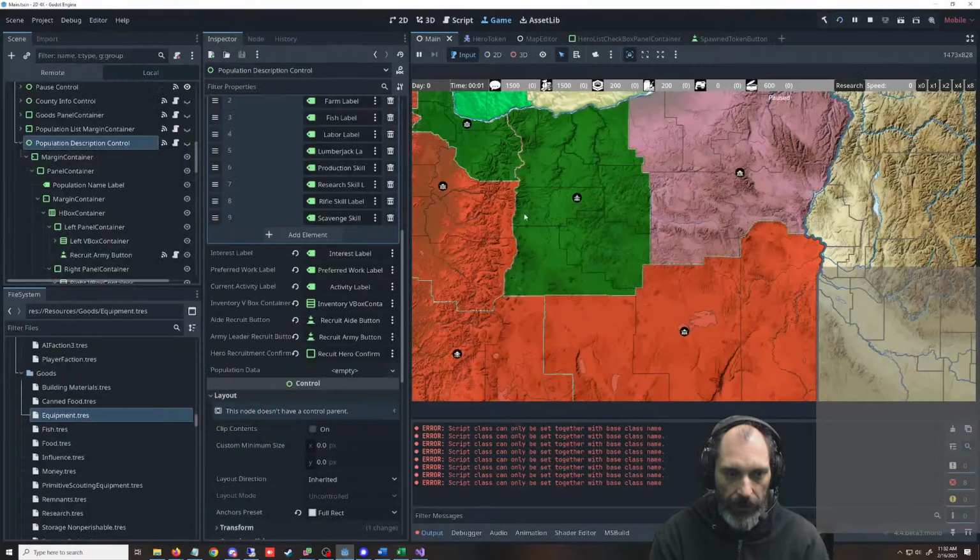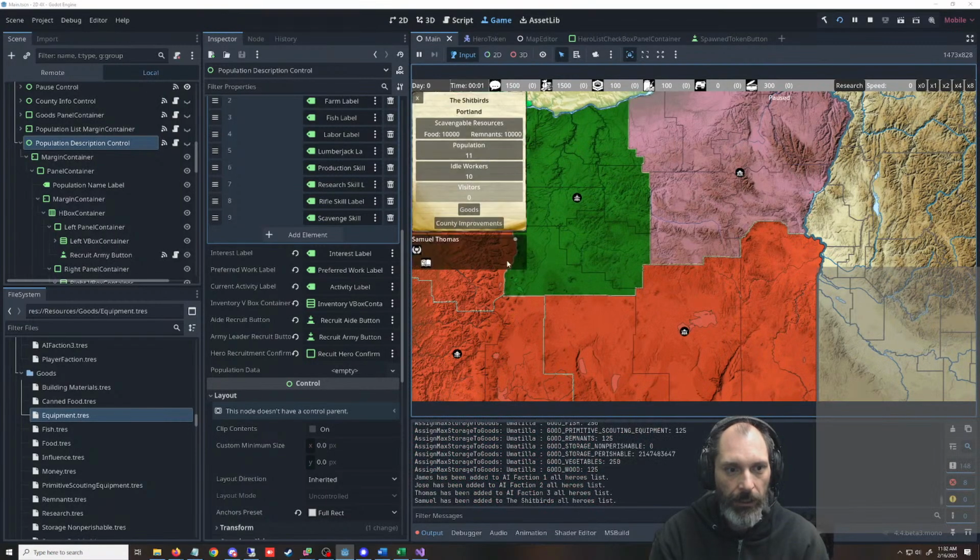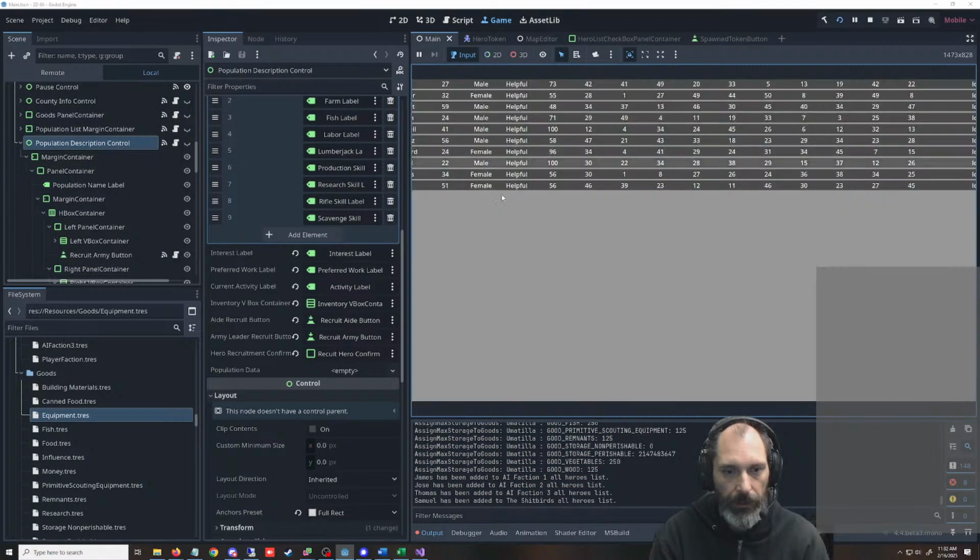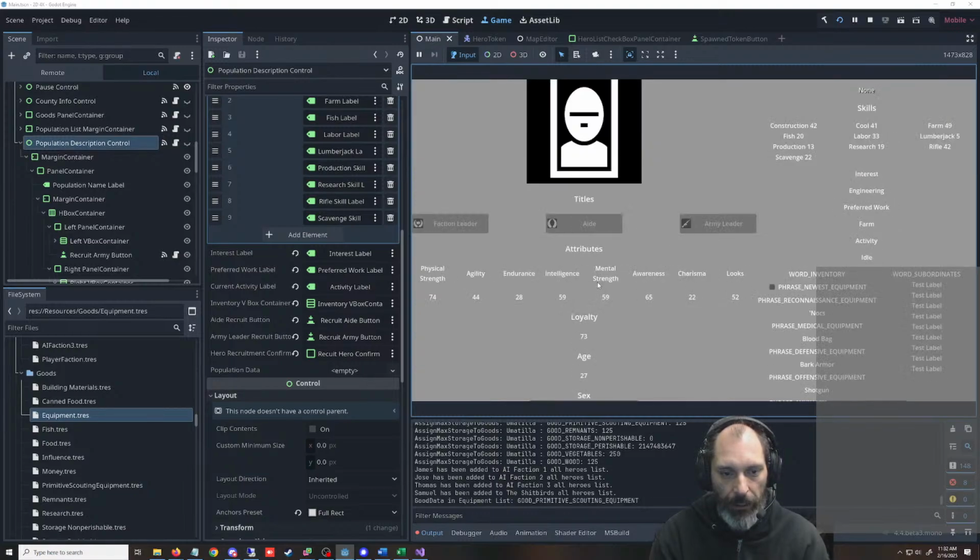Yeah, we're going to have to figure out this thing as well. If I can't close this description panel, we're going to have problems. Primitive, good. Oh, it's because it's a good. Yeah, let's see if I can close this now.